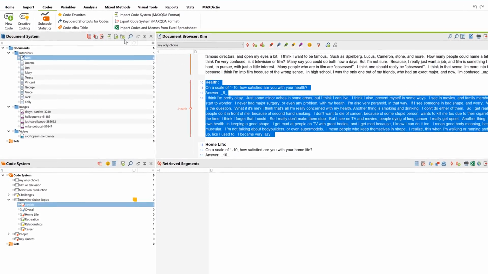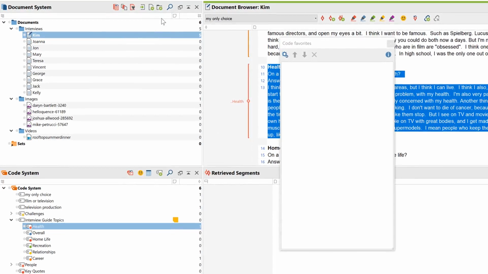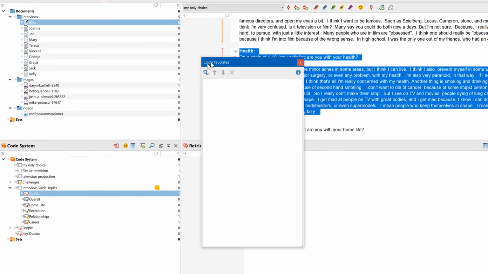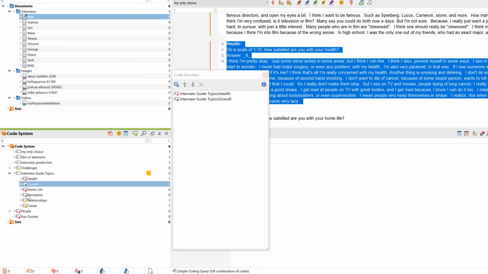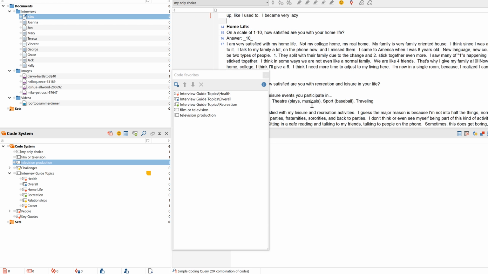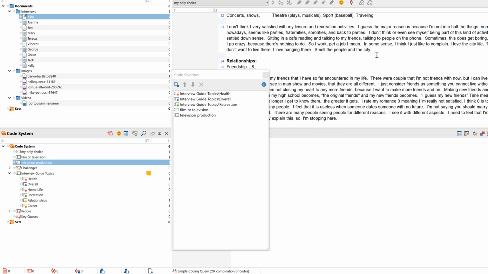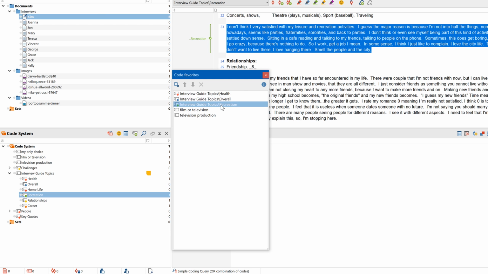A similar function is the so-called Code Favorites function, which can be especially helpful if you're working with a highly complex code system. In this window, new codes can be added via drag and drop from the code system and arranged as you like. To code a segment with a code favorite, simply mark the segment in the document browser and click on the code name in the code favorite window.